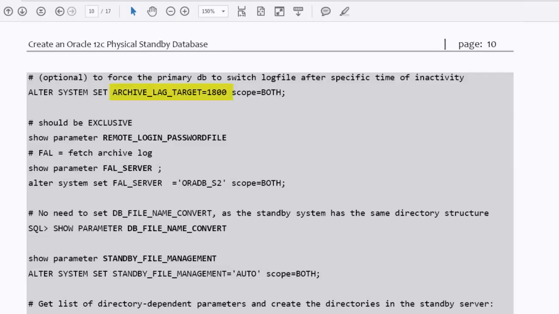Another parameter you can set is ARCHIVE_LAG_TARGET. With this parameter, you force the primary database to switch the log file after a specific time of inactivity. This is actually an old habit, but it's optional. It's up to you. You can configure it or you can skip it.